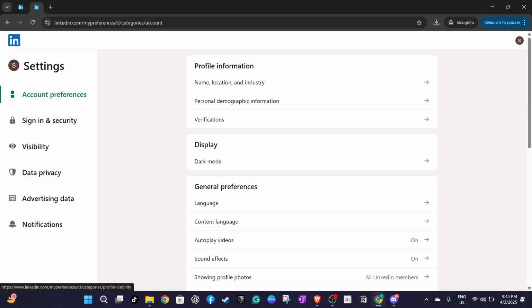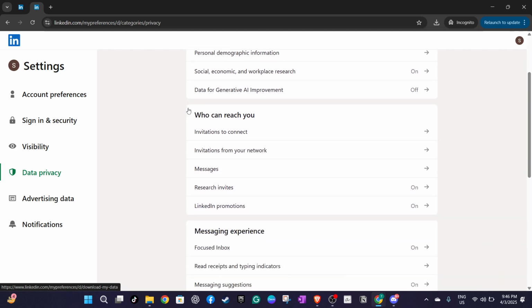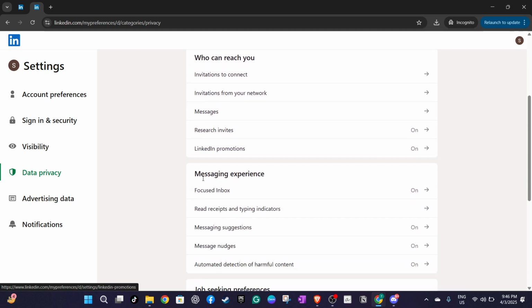If you need to manage your own read receipts and typing indicators, navigate to Settings and Privacy in your LinkedIn account. From there, go to Data Privacy, and you'll find Read Receipts and Typing Indicators under the Messaging Experience section. Here you can toggle your preferences, enabling or disabling these features as you see fit.